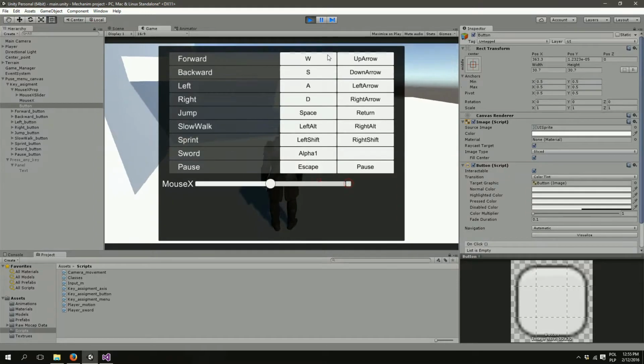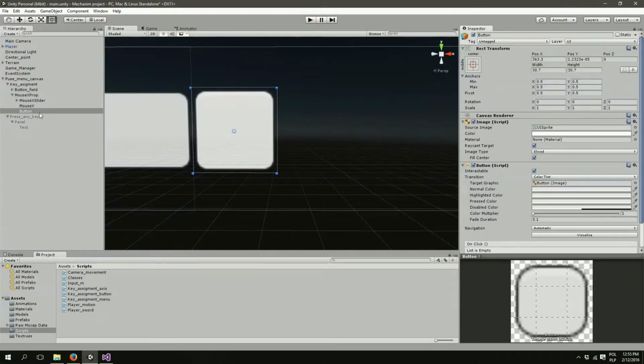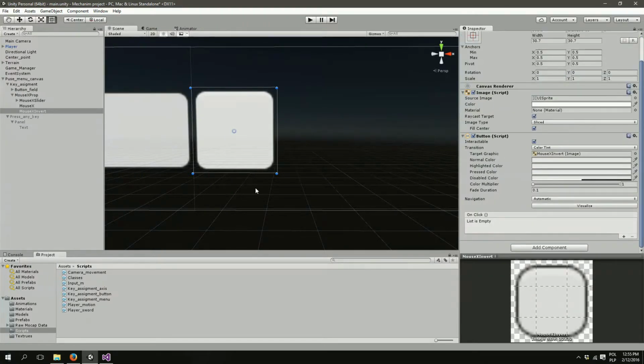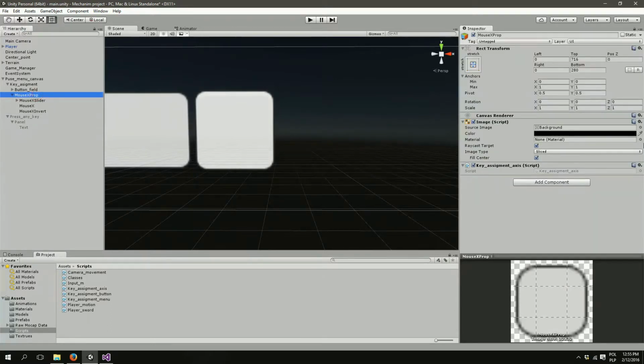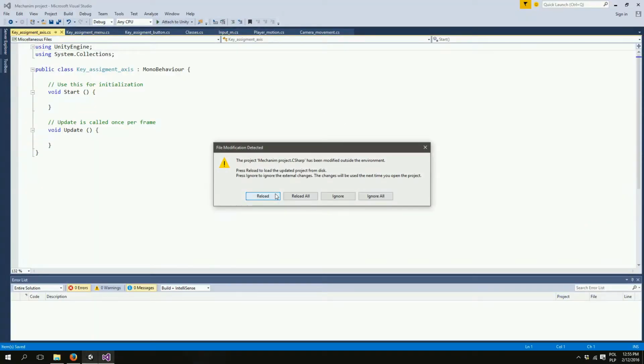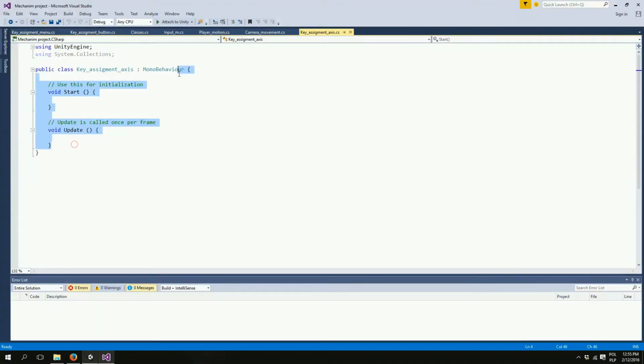So I've got my button. So I will take mouse X, invert, and now it's time to use some scripting, actually to make some scripting. Let's open up, let's reload all, as always.